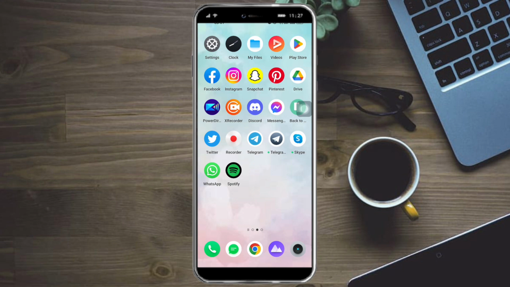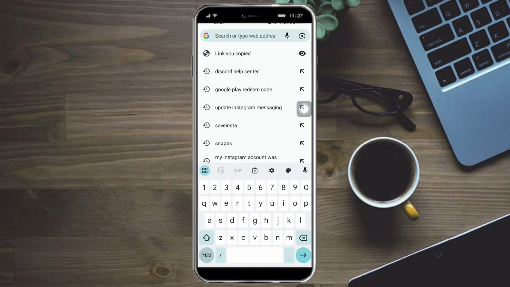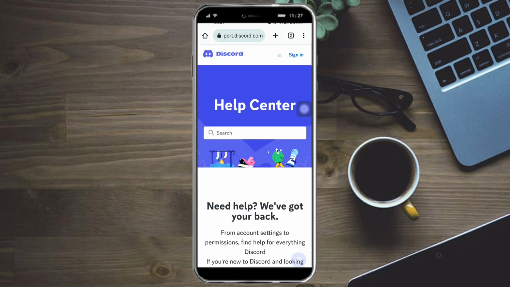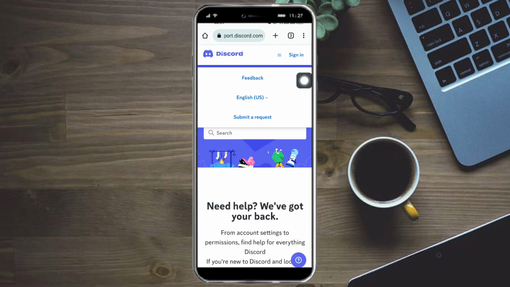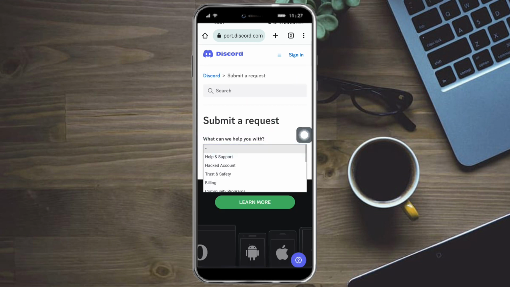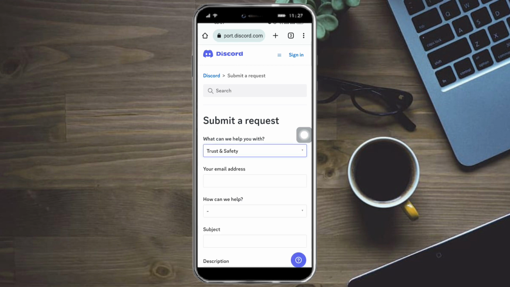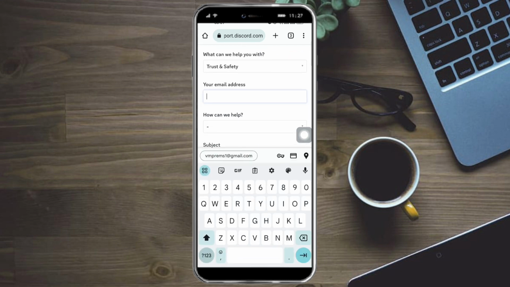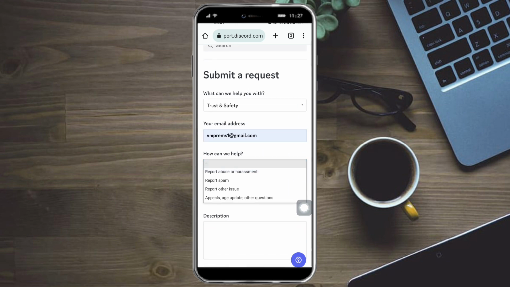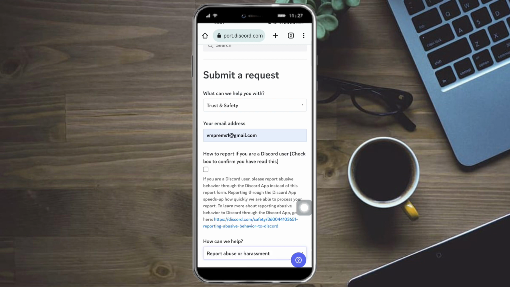In order to do that, what we can do is head over to any browser that you have and search for Discord Help Center. Once you search for that, just click on this Discord support and then click on these three lines up here. Click on submit a request, and once you're in here, please click on this drop down menu and click on trust and safety. Now once you have clicked that, you just need to put in here your email address, and in this other drop down menu, just click this report abuse or harassment.